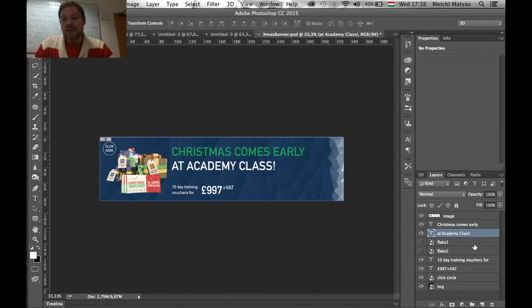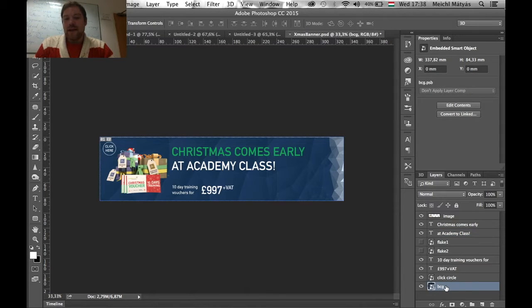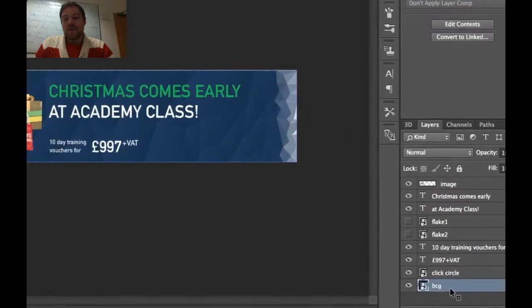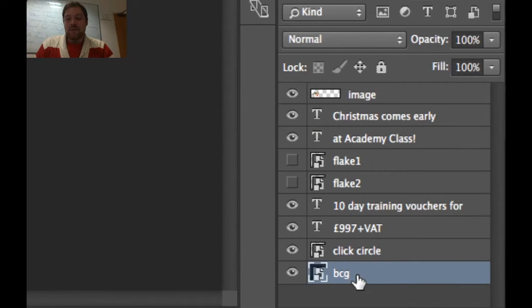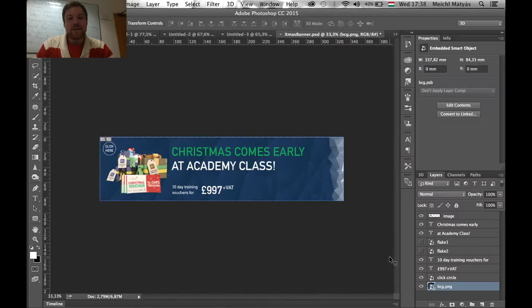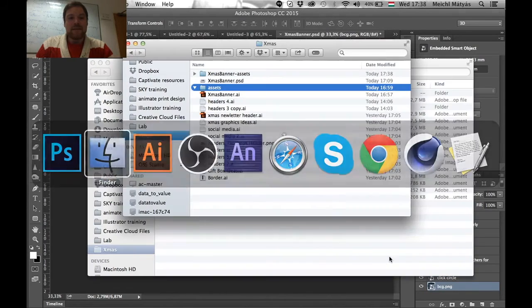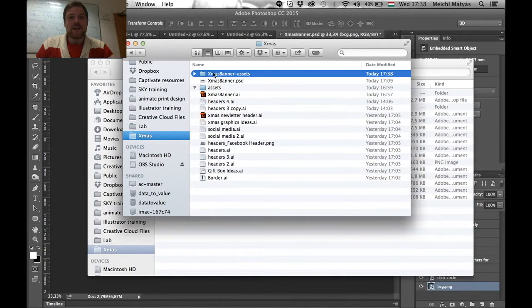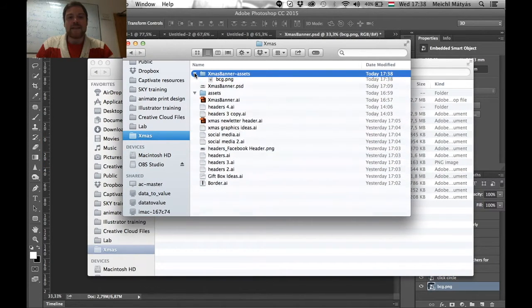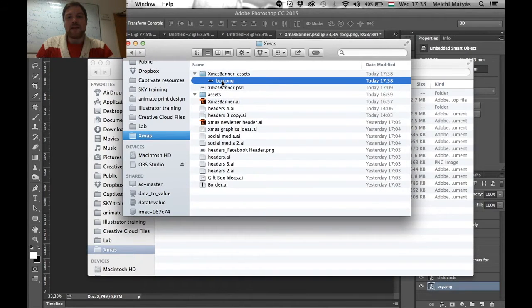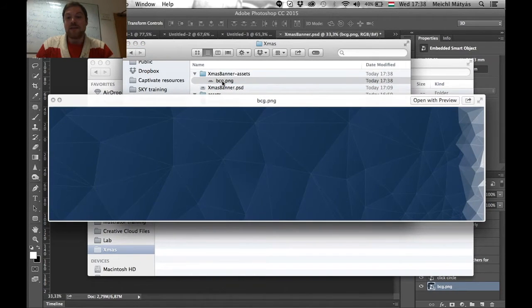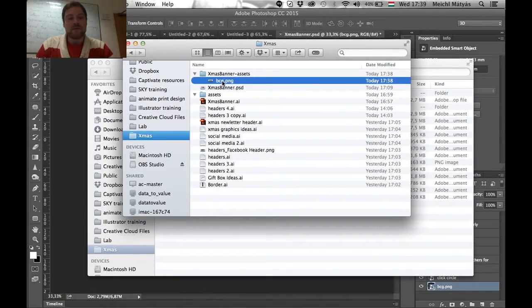So what I'm going to do is I'm going to go to, let's say, the background, and I will change the name of the background layer. So the background will now be called, I just double-clicked on the name, it will now be called background.png, and I press Enter. Now that I've done that, I can go in here and I can take a look, and there is the Christmas banner assets, and the background.png file is there already. That's great. That's what I'm going to use for my background.